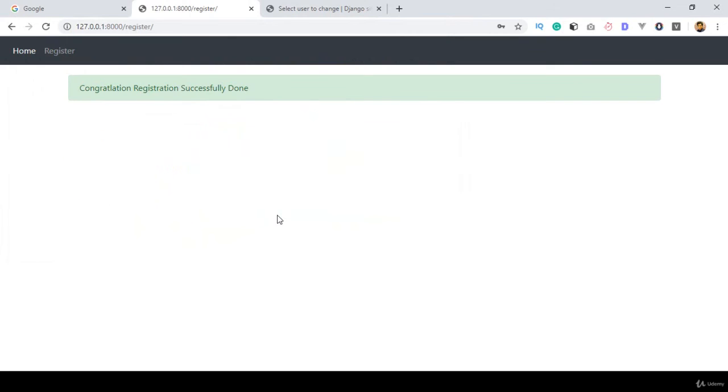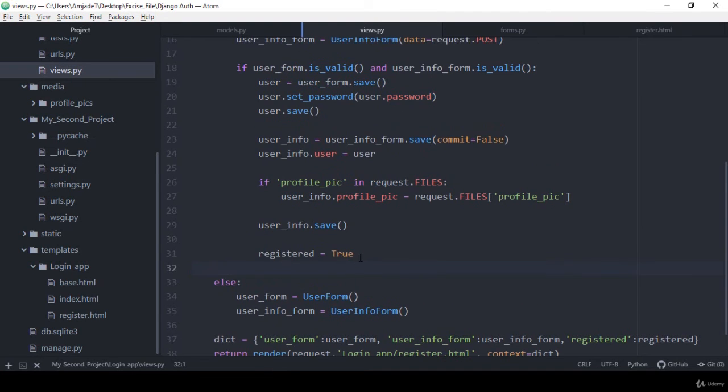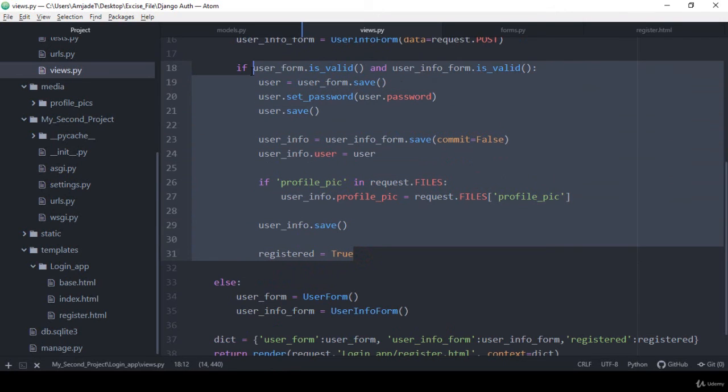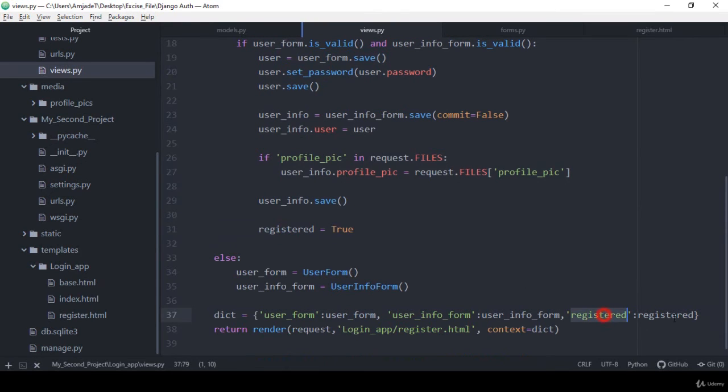Yes, now you can see friend, it's showing congratulations, registration is successfully done. And also here I defined this type of condition: when our registration is completed, then our form will not be visible, right? So for that reason I have defined our else condition. First of all, here I have defined register. If this register is true, then this position will be displayed. Here I have passed that register in our register area, that means in our register HTML.